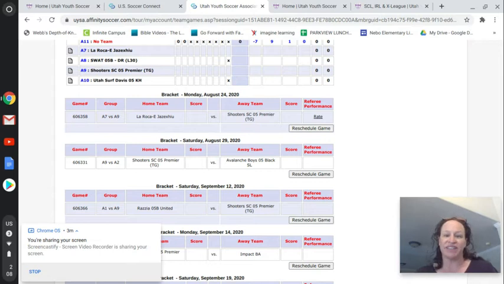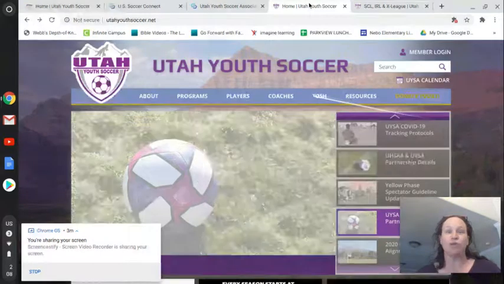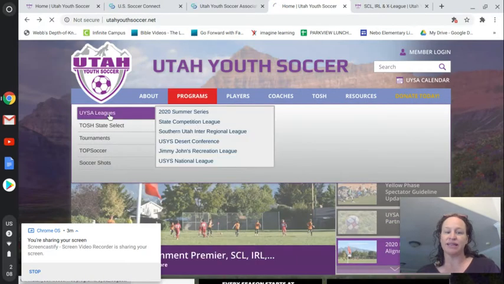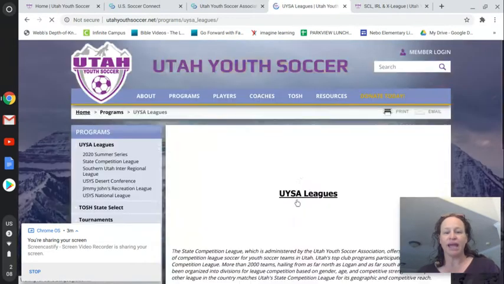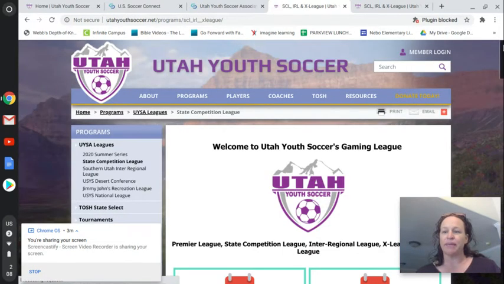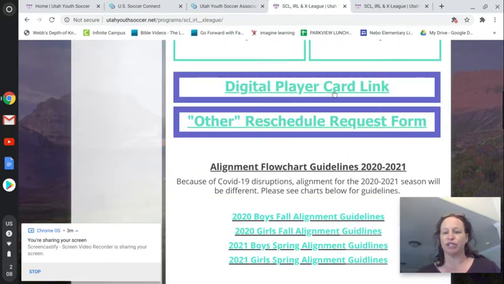The best way to find the digital roster is to just do a Google search of UYSA digital roster, because it'll pull it up for you. But you can also just go again to the homepage and go to Programs, click on Leagues. And under Leagues, if you just choose State Competition League, SCL, that's what we play in, and you just scroll down, it's right here: digital player card link.